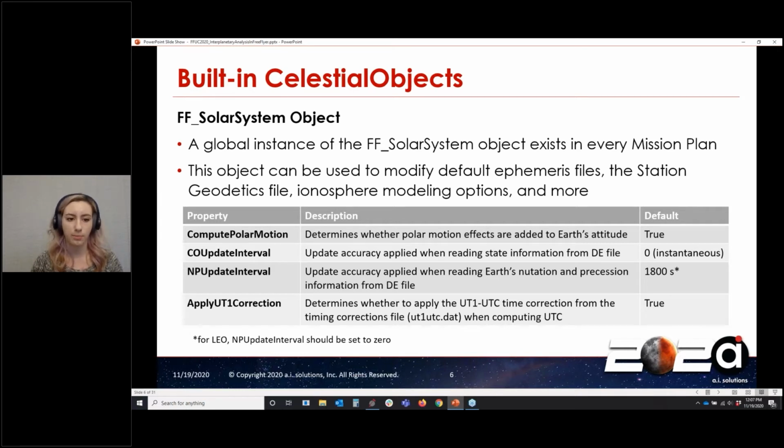These are 4 properties: compute polar motion, the CO update interval, the NP update interval, and the apply UT1 correction properties. The first one just determines whether polar motion effects are going to be included in Earth's attitude modeling. That's set to true by default. The CO update interval, or celestial object update interval, is the update accuracy that's applied when reading state information from the DE file. By default, this is set to 0, which is the instantaneous mode.